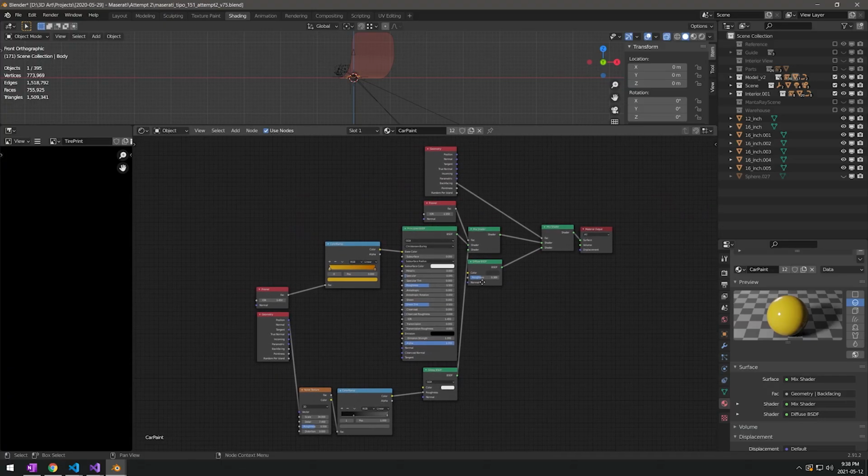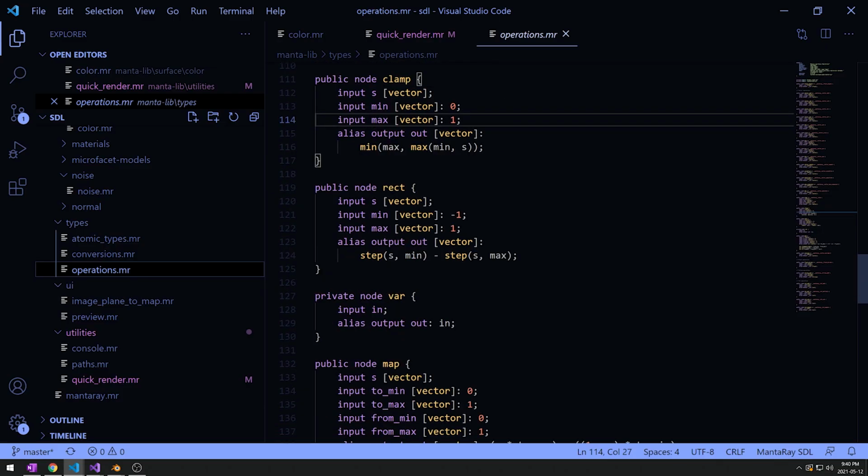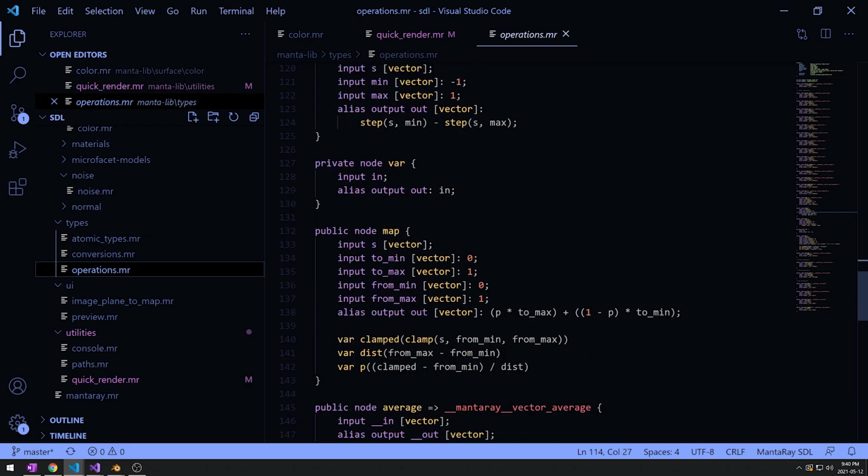For the most part, this is a fairly straightforward process. I made sure to implement all the nodes that I needed in Piranha, so I don't have to take any shortcuts, just copy them right over from Blender.